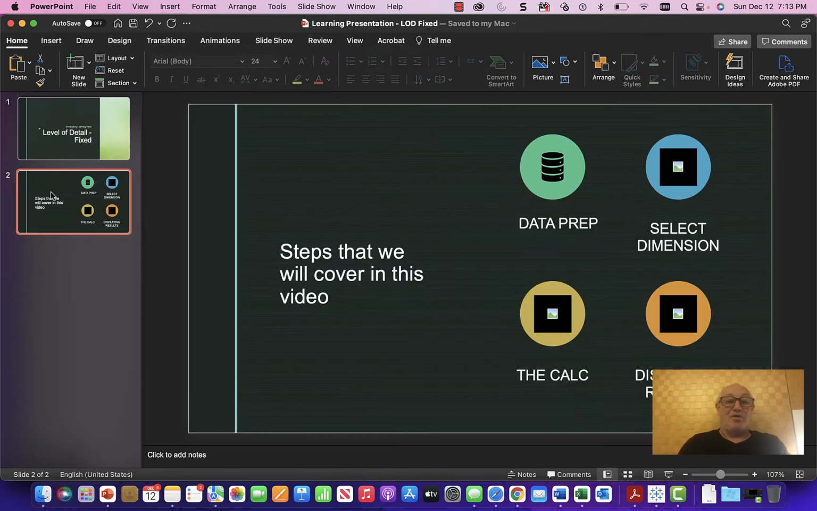So here in this one, we're going to talk about the data set. We're going to select a dimension. We're going to create this level of detail calc, and we're going to display the results. Let's shoot over to Tableau.